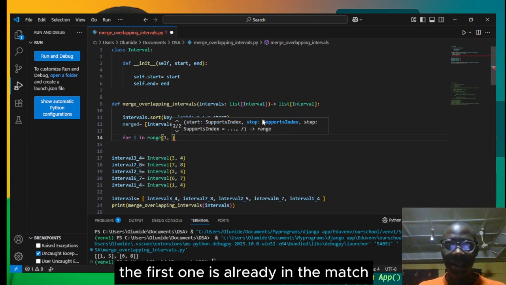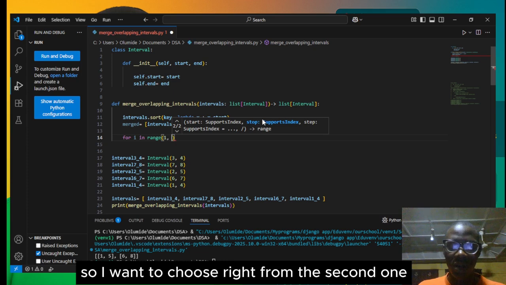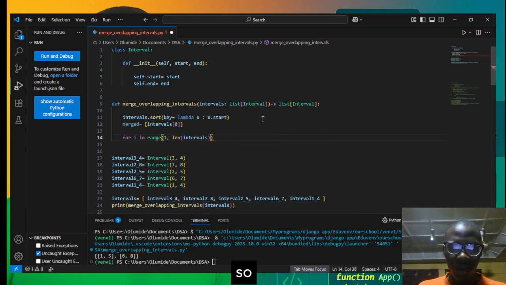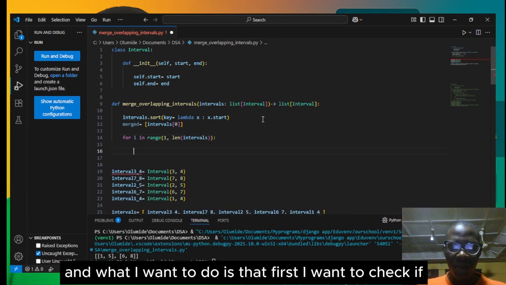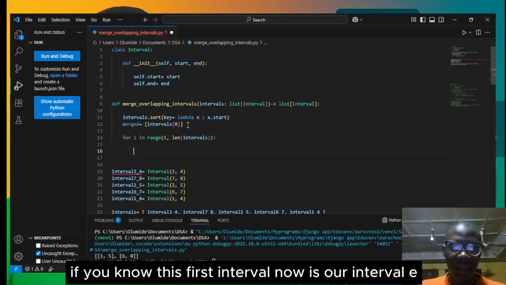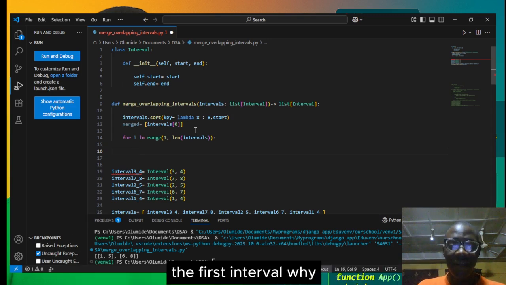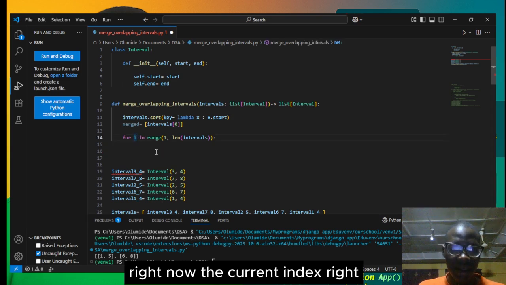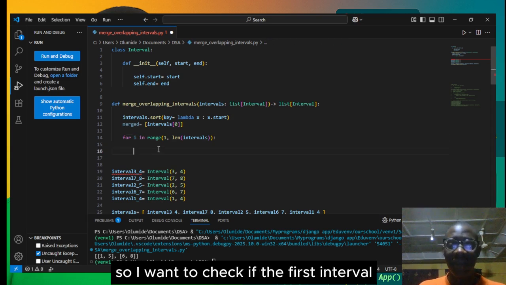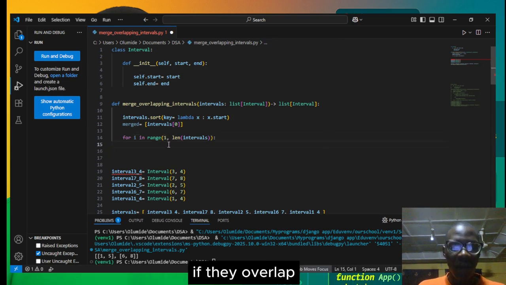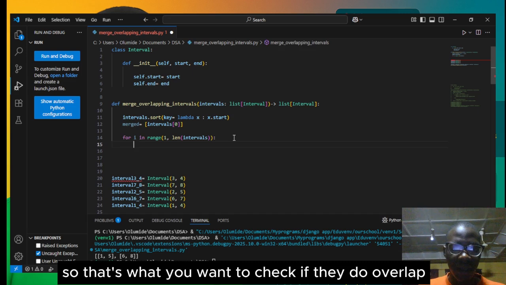The first was already in the merge, so we want to iterate through right from the second one, 1 comma len of intervals. What we want to do is first check: this first interval is our interval A, while the second interval is what we are iterating through right now, the current index. So we want to check if the first interval and the next interval, starting from index 1, overlap.